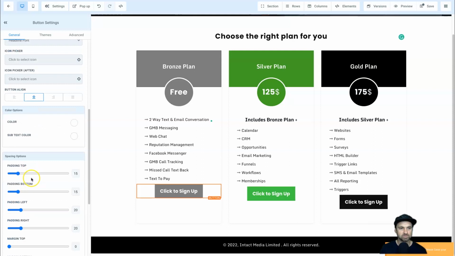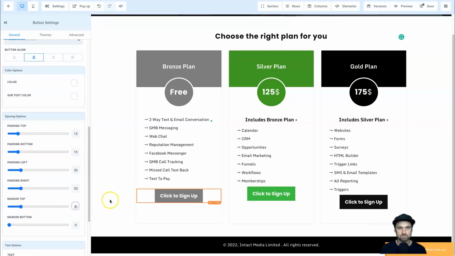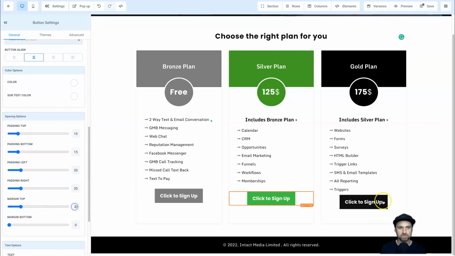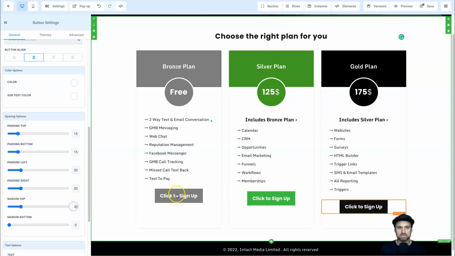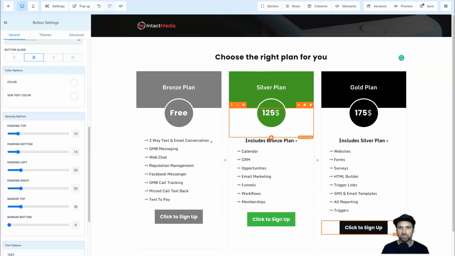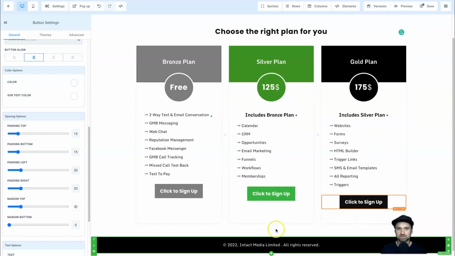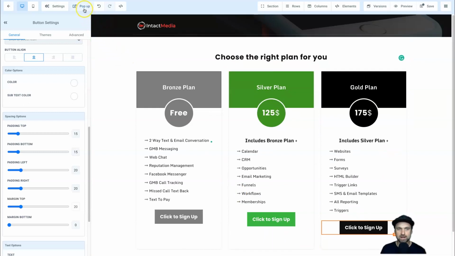I might even give this a bit of margin at the top, just 20 margin. Yep, that's good. 20 margin and 20 margin. Now what you'll notice is we've got our pricing plan, we've got our page, everything looks good. All we need to do now is quickly click on pop-up, okay?